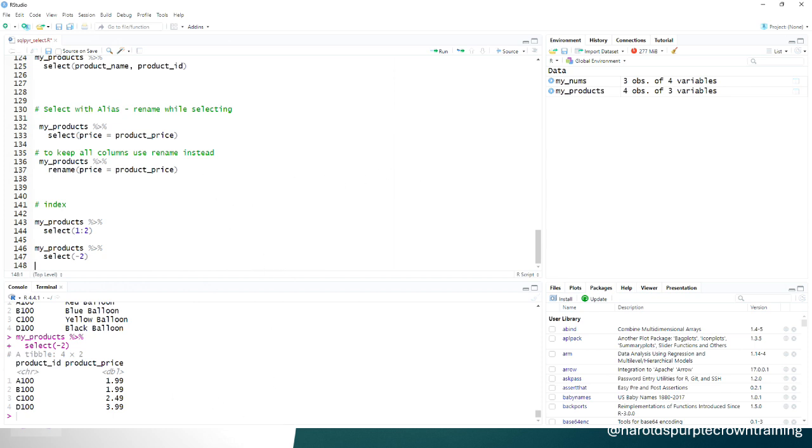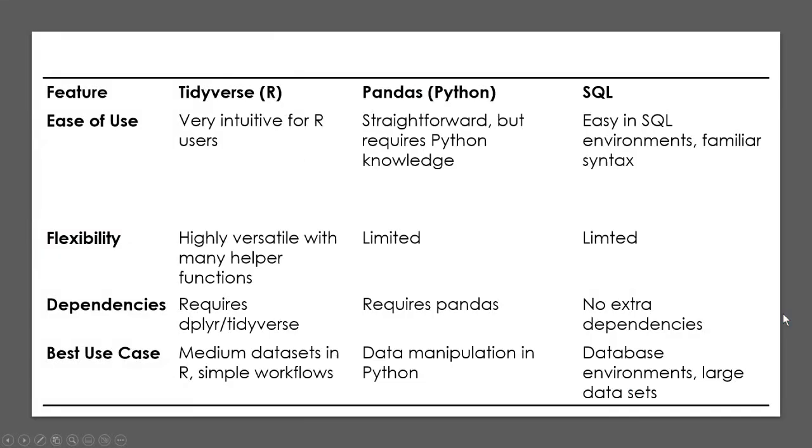I've got to go back to PowerPoint here for a second. Got a slide about features of all three, ease of use. Tidyverse, very intuitive for R, highly versatile with many helper functions. It does require dplyr, the tidyverse. Its best use case is medium data sets in R, simple workflows. Pandas, straightforward but requires Python knowledge. Very limited. You have to have pandas, and it's used for data manipulation in Python.